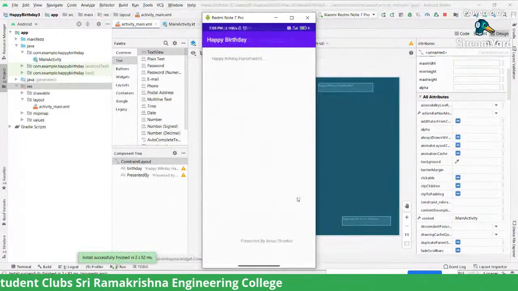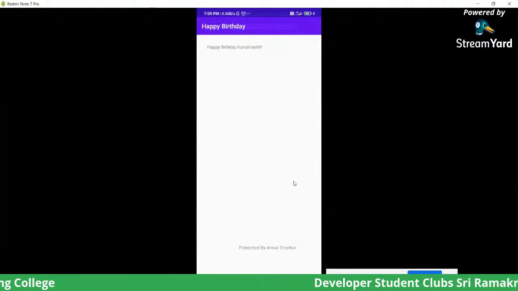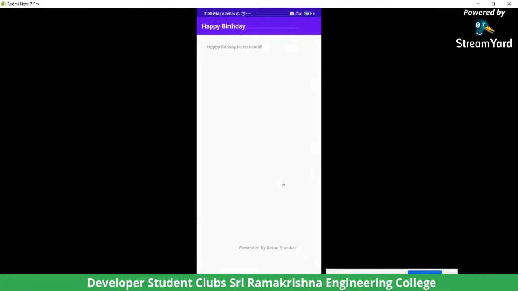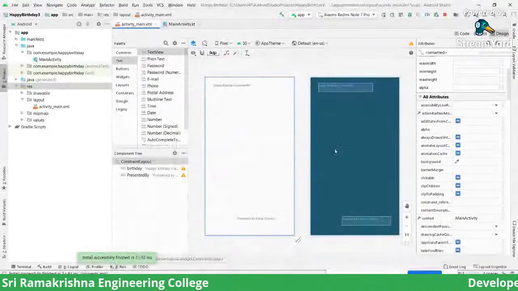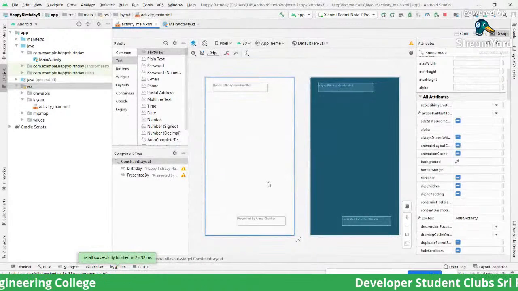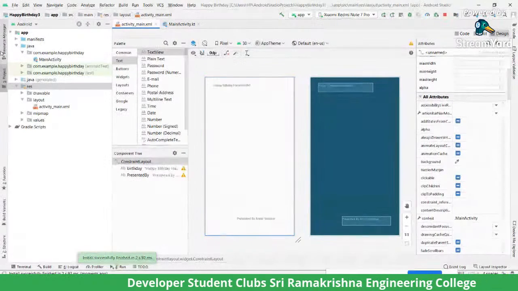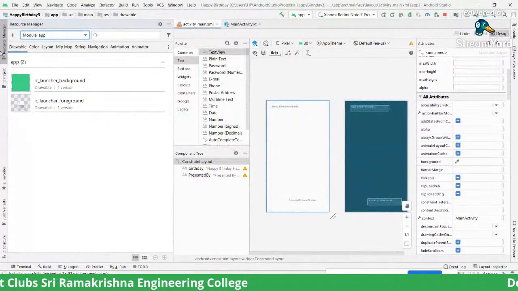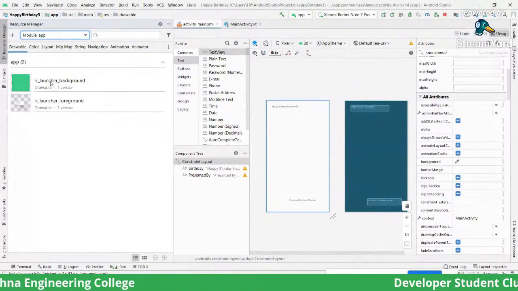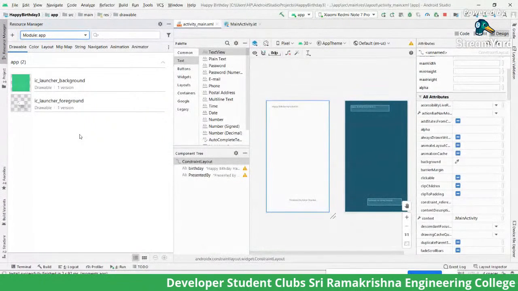Just wishing a friend with this would be fine, but we don't have any images, just text, so it won't be that attractive. So let's try to add an image over this. Before adding an image, we should have the image in our Android Studio in the resource manager. You can find the resource manager at the left side. Whatever image we are going to use for our app has to be already downloaded into the resource manager panel.